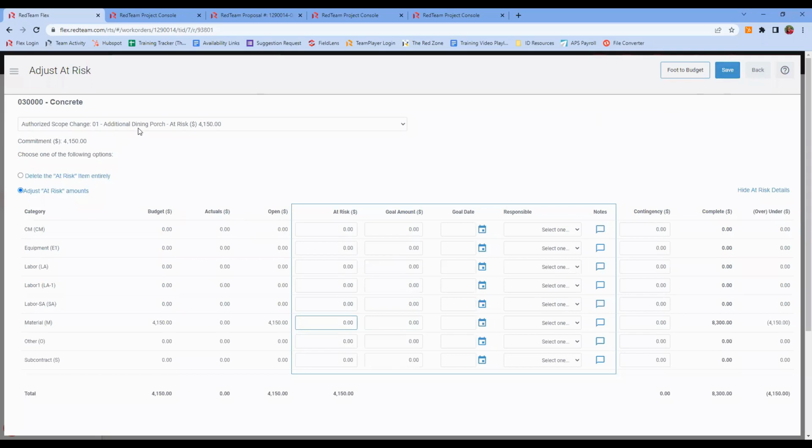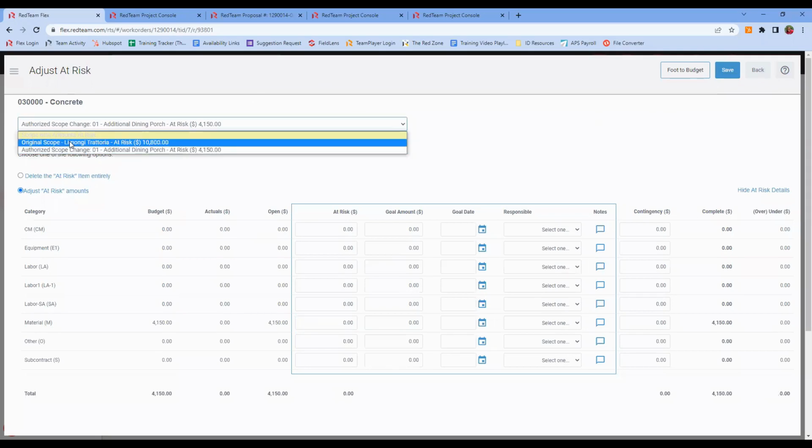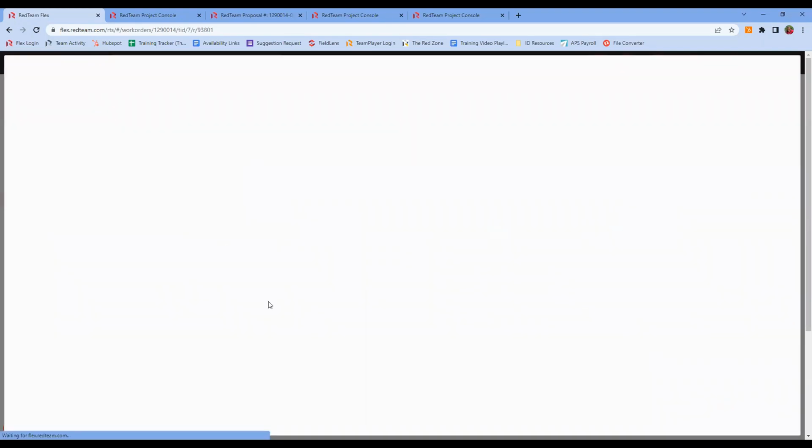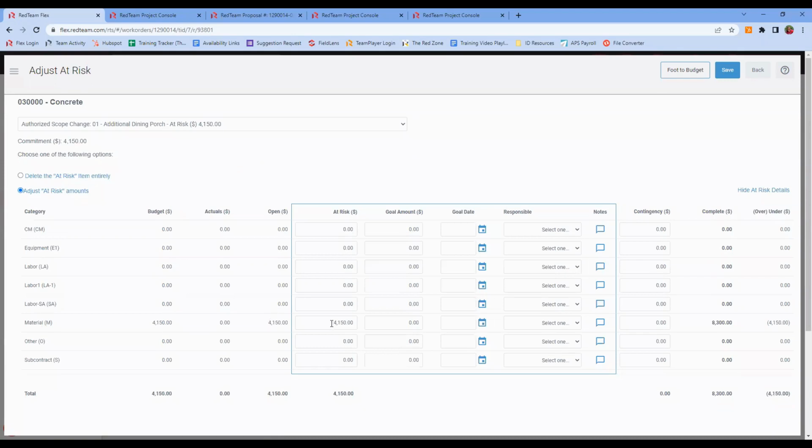But like I said, if you chose the wrong scope, what would happen is this will be selected to original. And you'd say, hey, well, you budgeted 10,008. But you can see here under materials, right? We budgeted 1875. You're going to go, well, I didn't budget enough money. I can't reduce my at-risk anymore, right? You're going to be looking over budget because you're drawing the money from the wrong scope. So just something to keep in mind. That's why it's important to choose the right scope as you're creating these changes.